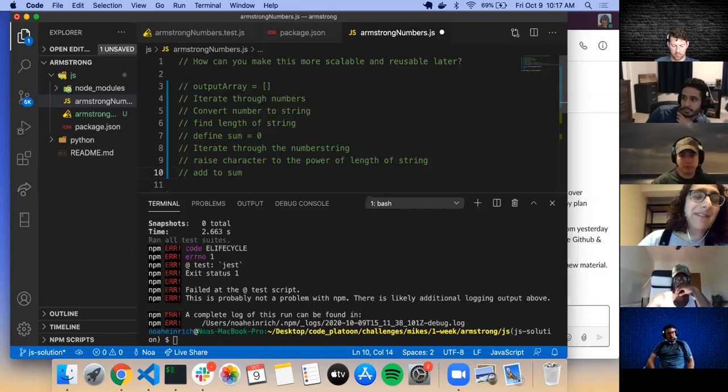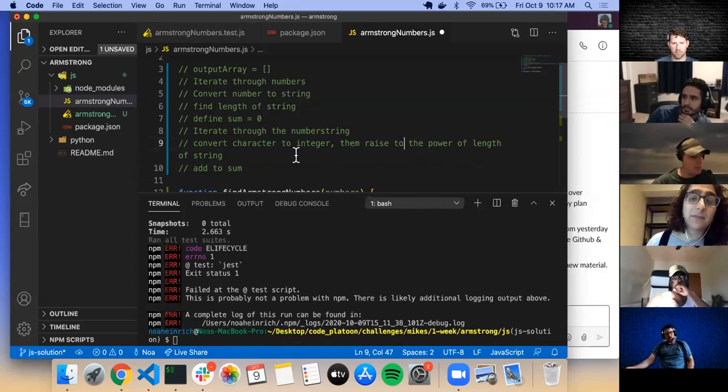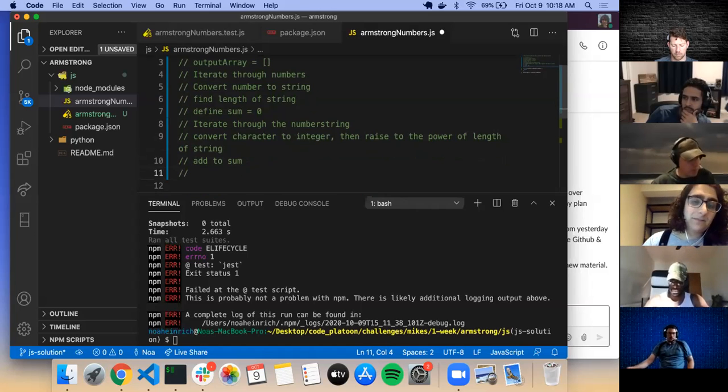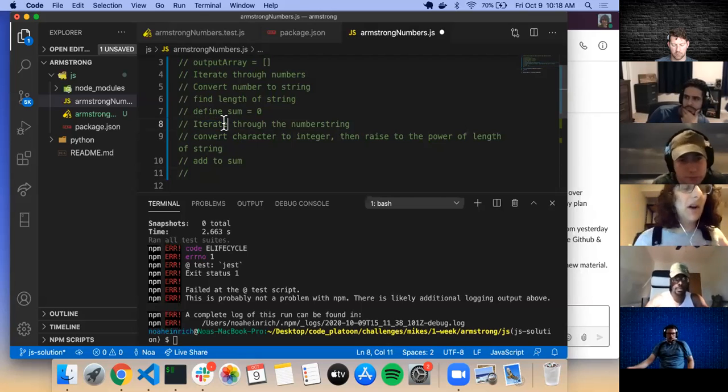Because we've seen before that JavaScript doesn't like it when you try to do math to a string. So what can we do to these characters to make sure that we don't get an error? Change it back into an integer. Yeah. So convert character to integer, then raise to the power of length of string. All right. So at the end of this iteration, we should have all of those digits raised to the power of the length of the string added together.